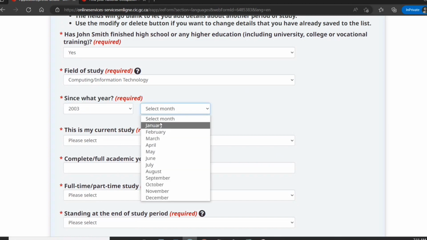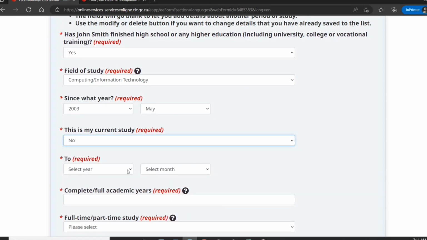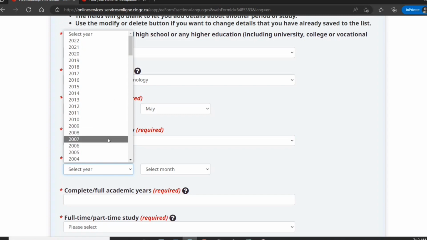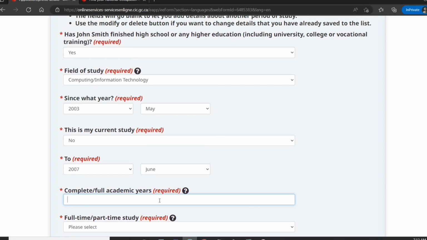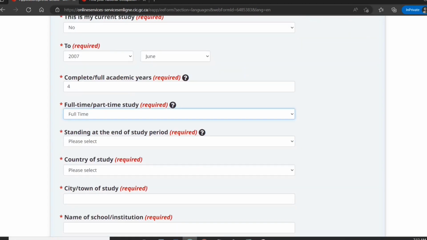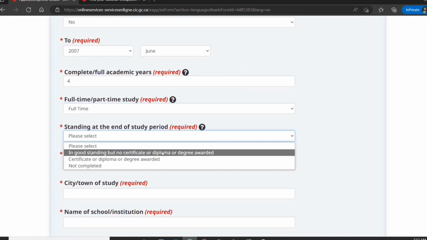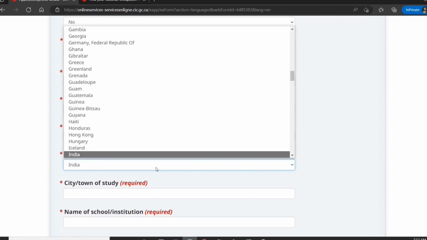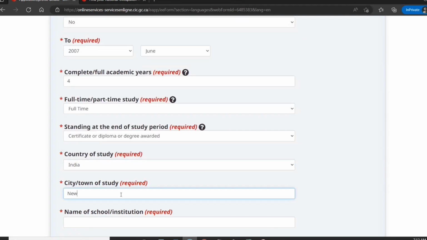Month. Typically in May, right? Current study, no. Four years of engineering, right? Typically around June. Okay, academic years 4. Full time. Standing at the end of study period. Awarded. Country of study, India. City. I'm just putting some sample, guys. New Delhi.